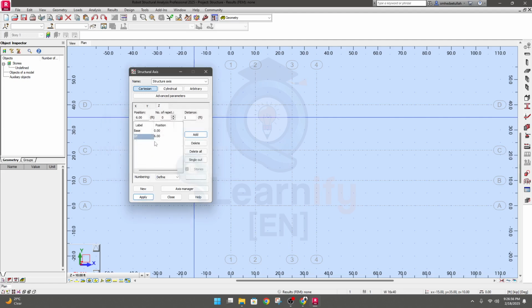Okay, then at 10 feet distance from position 6, we'll create, let's say for 5 story, we'll create 5 and then click add. Here you will see 5 story have been created. I'll click here and give a story 1, copy it.